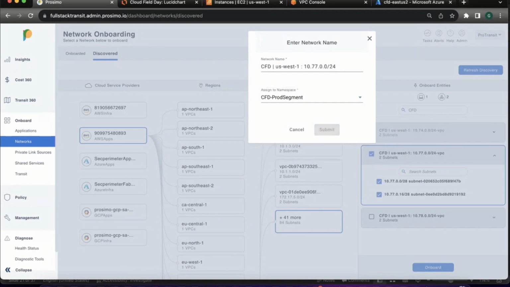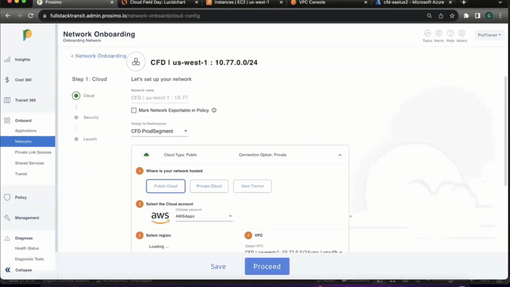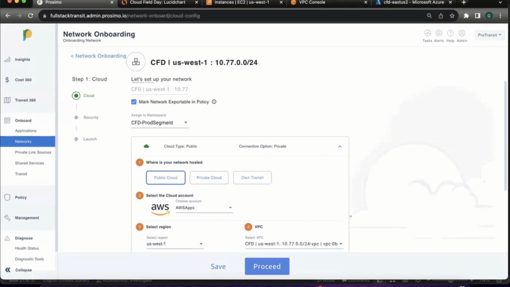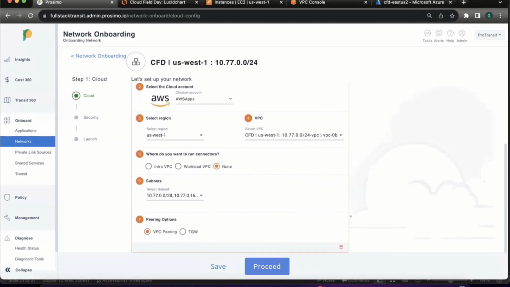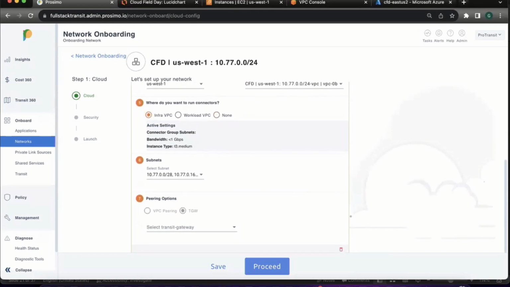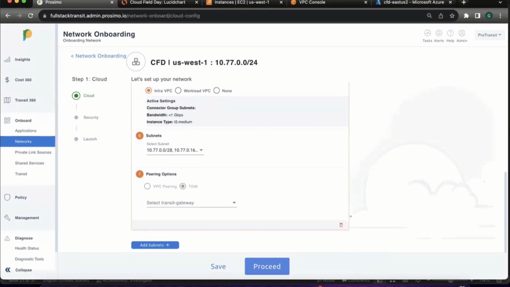Now, what happens under the hood is it's going to pop up all the information, all the intelligence that Prosimo has about this VPC, and give it to you to review before we finally onboard it, right? So it's telling you, hey, this is in this public cloud, this account, this region, this is the VPC you have chosen, here are the Prosimo connectors that are running. And now, here is the point where Prosimo discovered the transit gateways that are sitting in your AWS account. Which transit gateway do you want us to attach, use, basically?